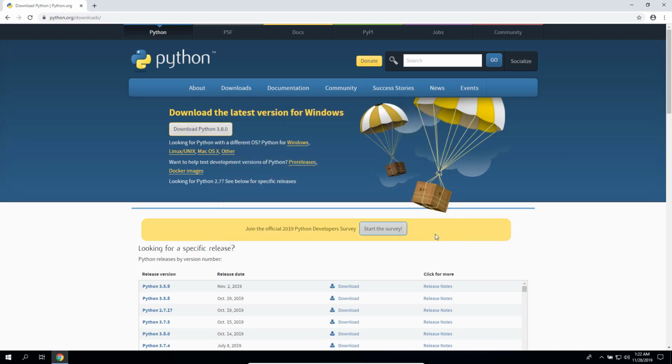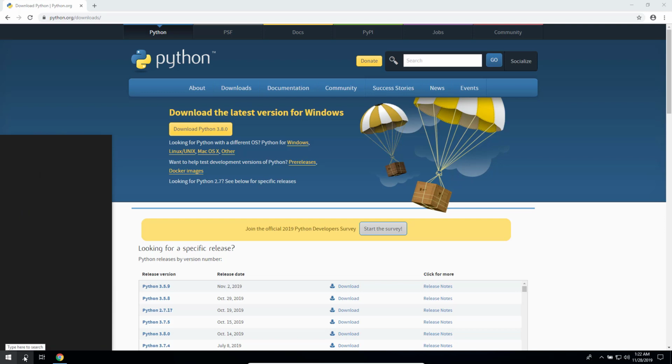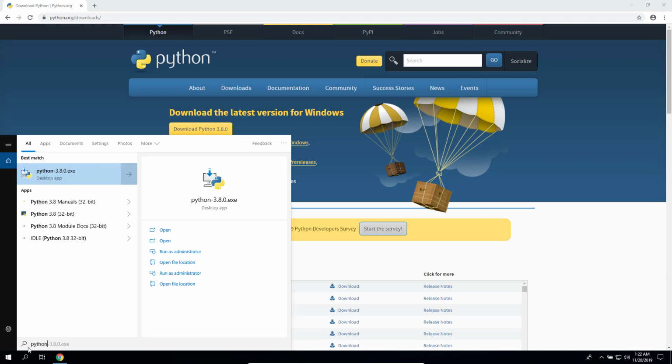Now let's verify that Python is correctly installed in your system. Go to the start menu and see if in recently added you see a list of programs related to Python, something like IDLE, Python modules, and manuals. If you cannot see that, try searching for Python and under apps, see if you can find the Python related files. If you can see them, then Python is successfully installed in your system.